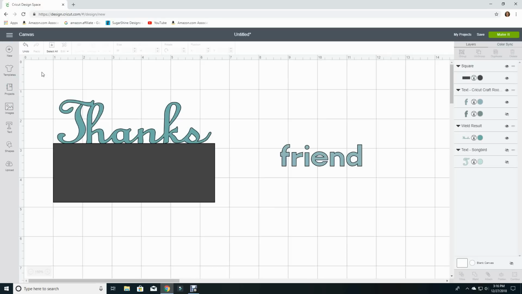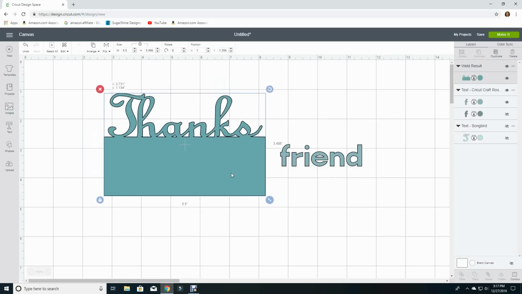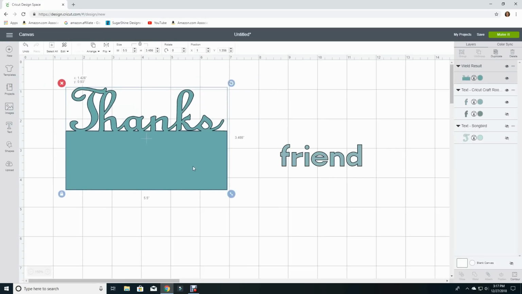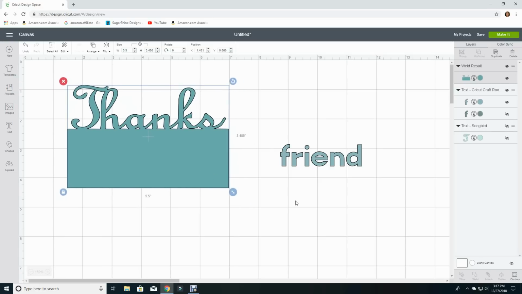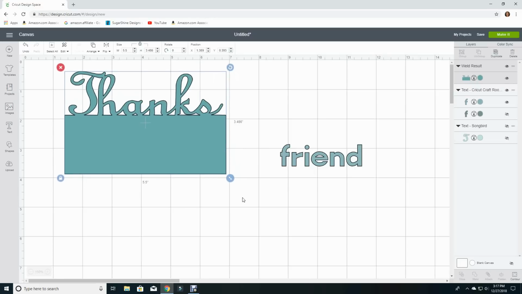Now I'm going to take my boundary box, and with my left button on my mouse, I'm going to drag this box around my two images. So I've selected these two images together, and then I'm going to go down to the layers panel again and hit the option weld. And what this has done is now created a single image out of those two separate images. They are tied together and will cut out as one. Very handy option in Design Space.